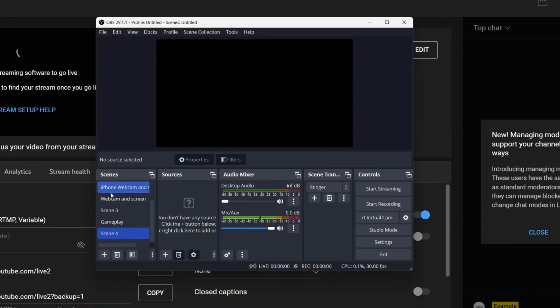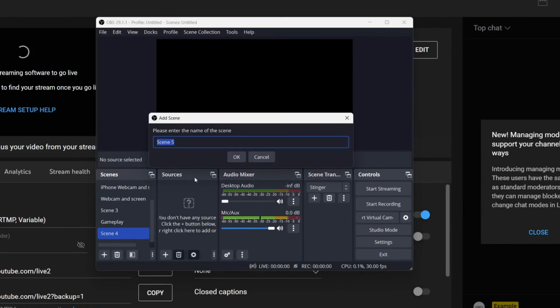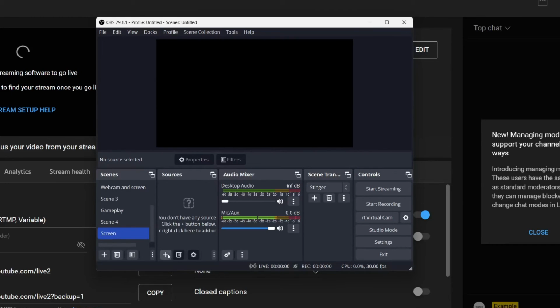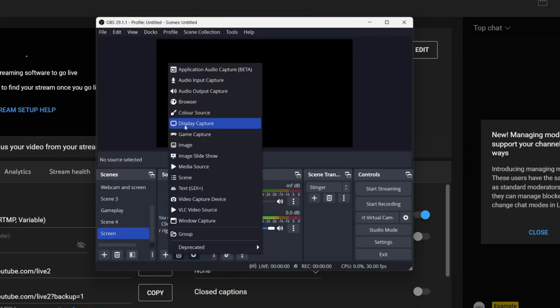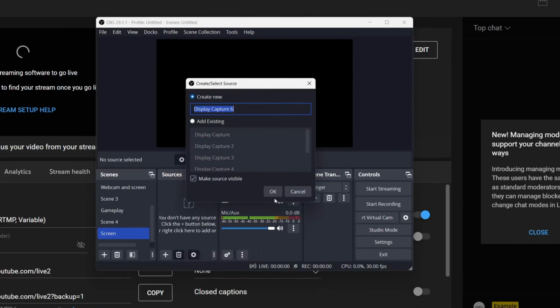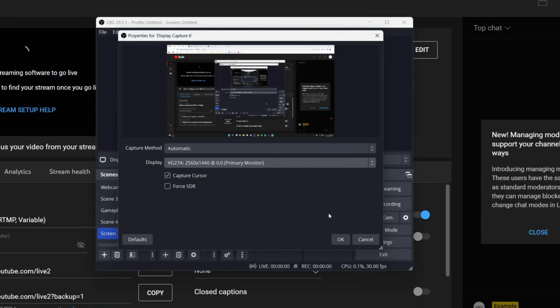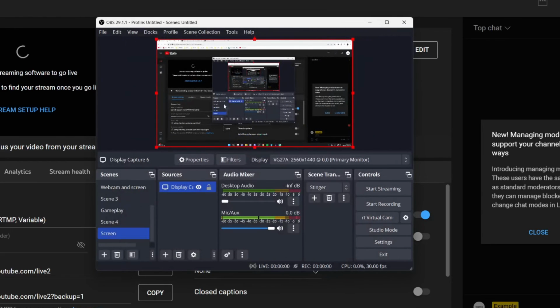If you haven't got a scene in the bottom left here, click on the plus button and we'll just name this screen. Then click OK and come into sources and click the plus button. Then you need to click on display capture, press OK. You can then choose which screen you want to use. I'll use this one here, then click OK and there it is.